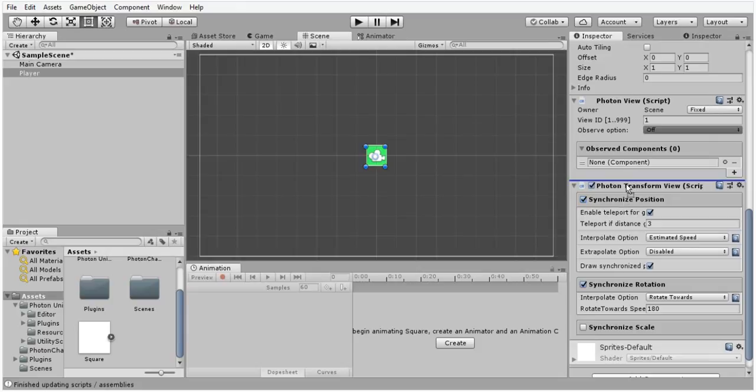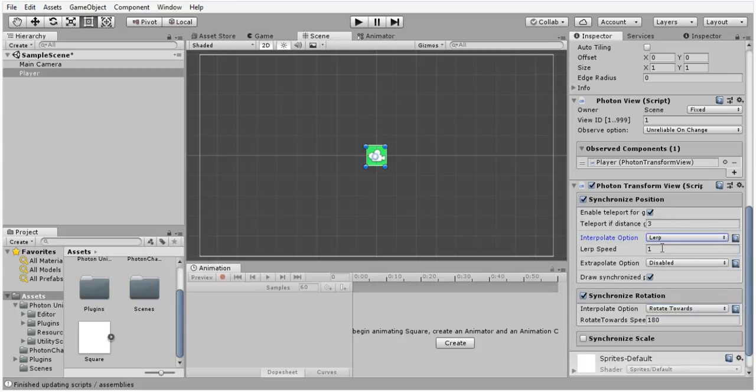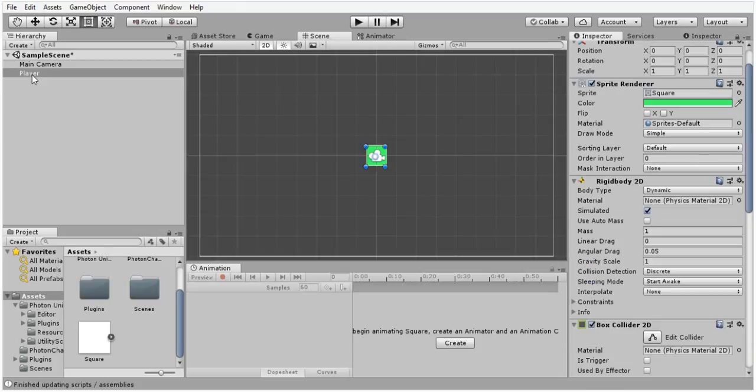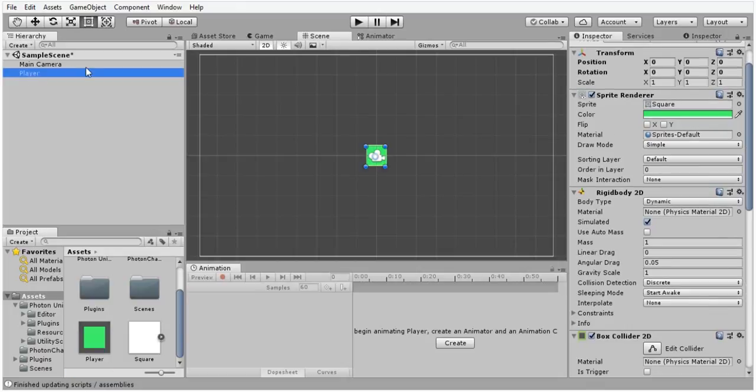Once you're done setting the settings, you can drag this into the Photon View component under observed components. Cool. Now Photon will constantly observe this Photon Transform View and constantly synchronize your position and rotation. So, interpolate option, I'm just going to change that to lerp and give it 10 as lerp speed. Okay, so what we can do is drag our player into our assets and make it a prefab. Cool. Let's go ahead and delete our player.